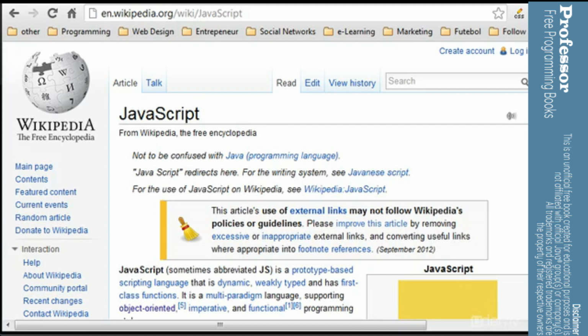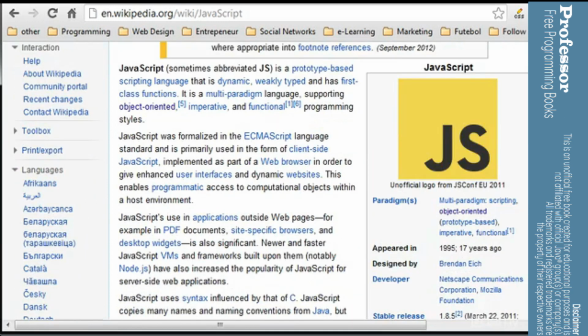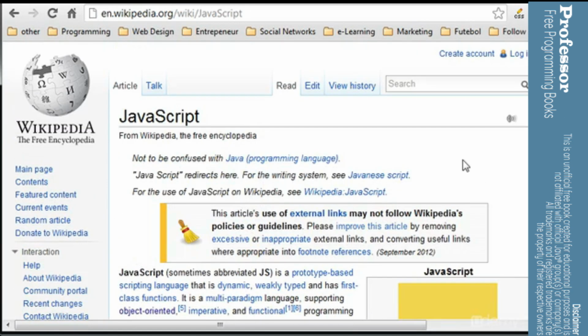So I'm going to talk about JavaScript a little bit and give you an introduction to JavaScript. JavaScript is a very popular programming language nowadays on the web. It's been around for 17 years, since 1995, so it's very popular, and JavaScript is now everywhere on the web. Any kind of website you see on the web has JavaScript on it. So we're gonna learn the basics of JavaScript.